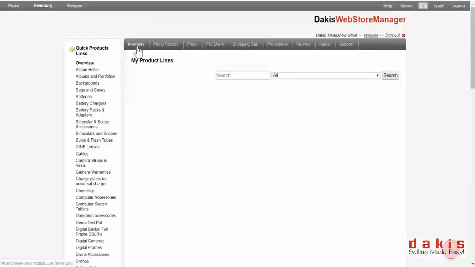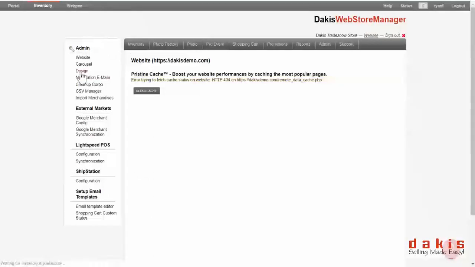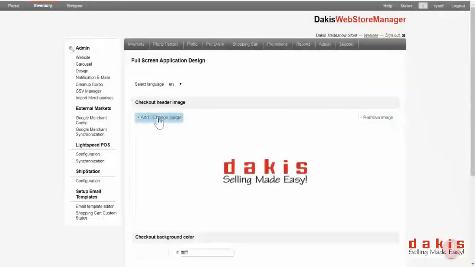Let's get to it. Start by adding your logo. Make sure you're in the admin section. Click on design, then click on add change image to add your logo. If your logo is already uploaded, you can move along to the next step.